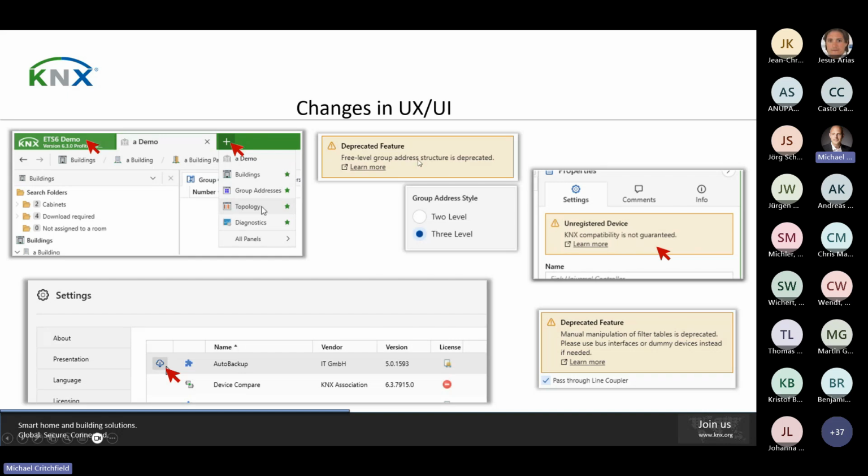We have three changes, let's say. One is the free level group address. It's no longer available when you create a project, but when you have a project, it's still there on free. The manual filter table manipulation is no longer available, same as the pass-through line coupler. Instead, we recommend either the use of dummies or, even better, the use of secure tunnel associations. And then here is the notification for unregistered devices.